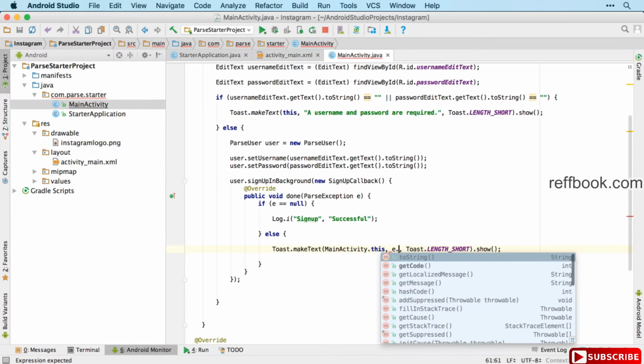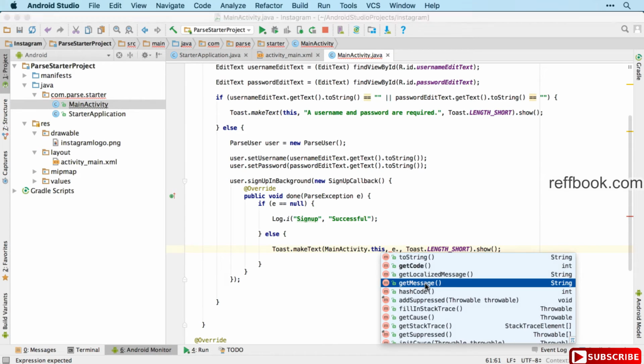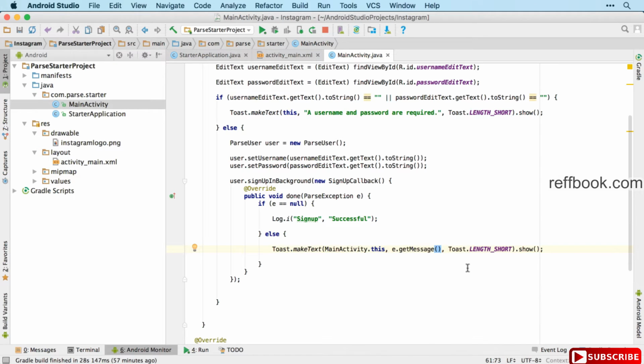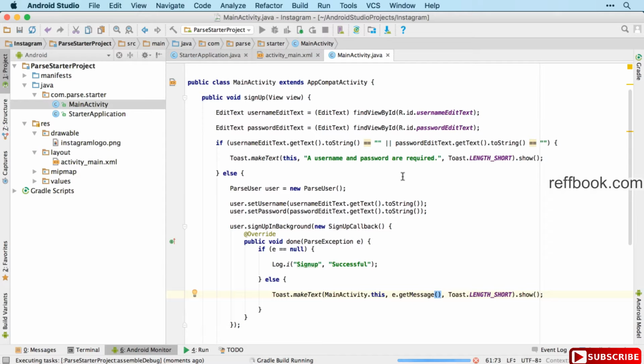So let's see how we might do that. So we don't want quite the toString. We saw that before, and that gives us a bunch of extra bits of data that we probably don't want to display to the user. But if we look here, getMessage, that looks like a very relevant thing. So let's try that out and see if that works. All right. So now we should have a working sign-up system that checks for the existence of a username and a password. And if the user has entered both, then it attempts to sign the user up. And if that fails, then it will display a message to the user.